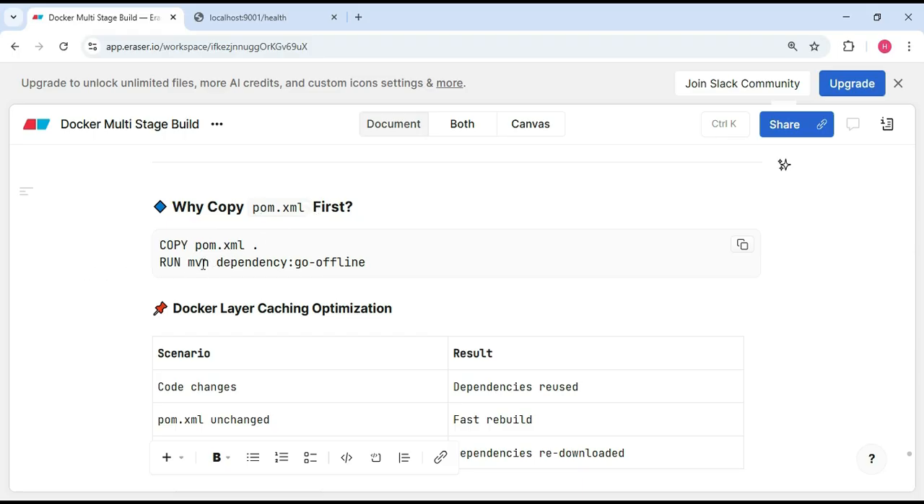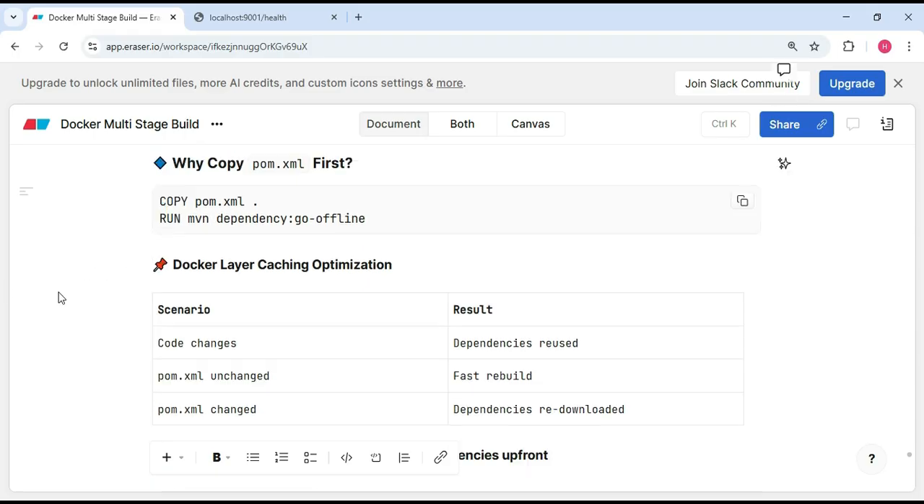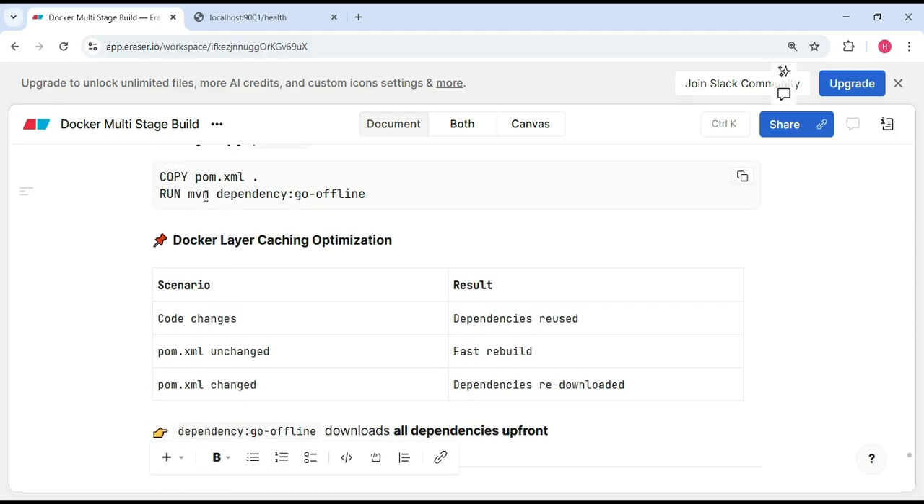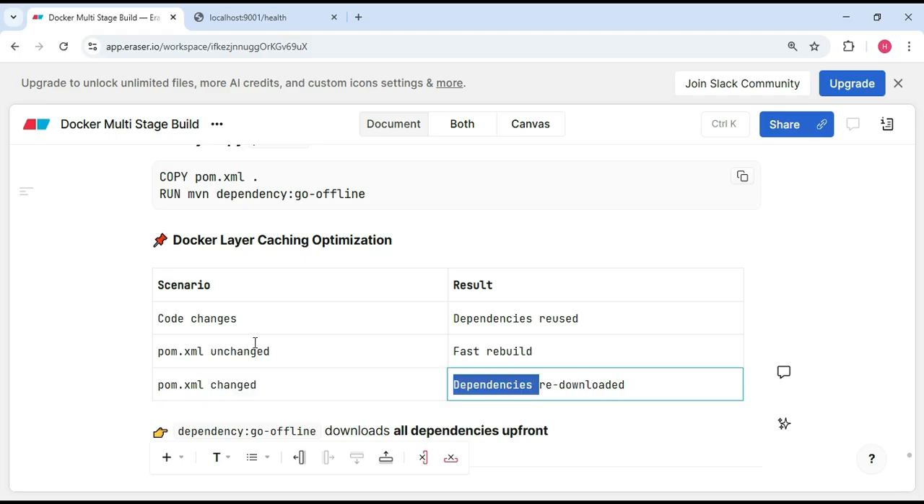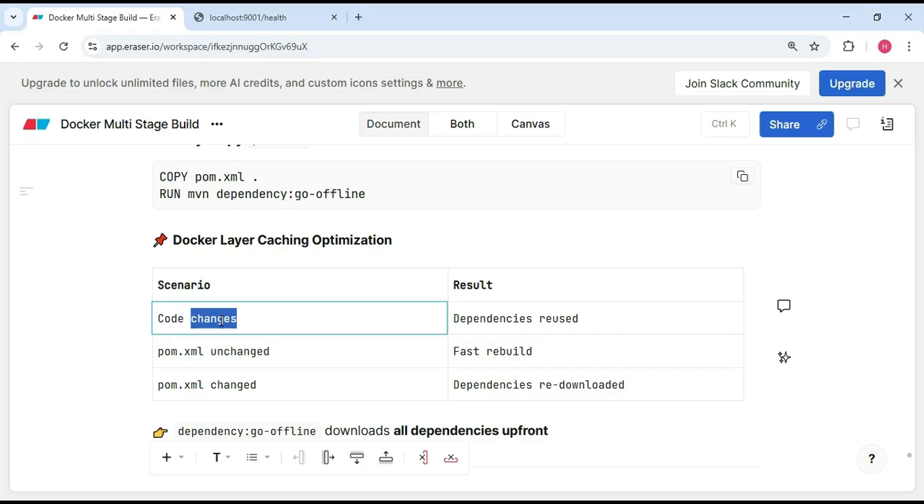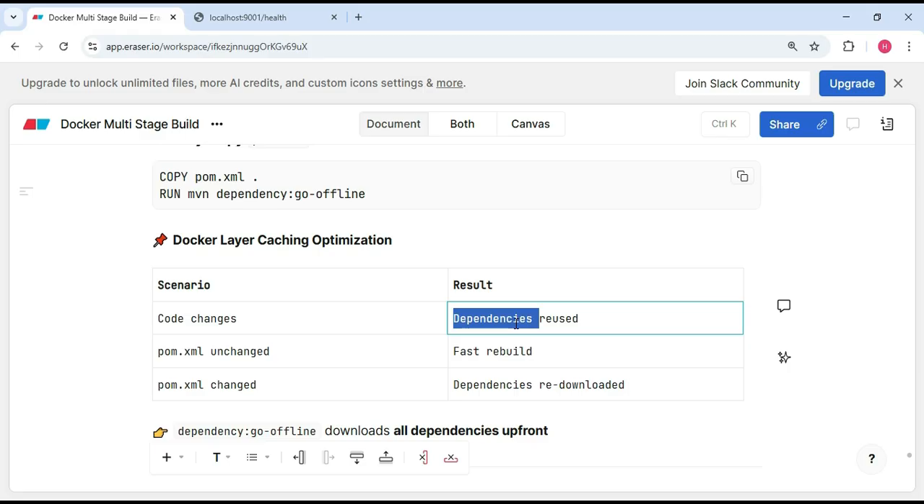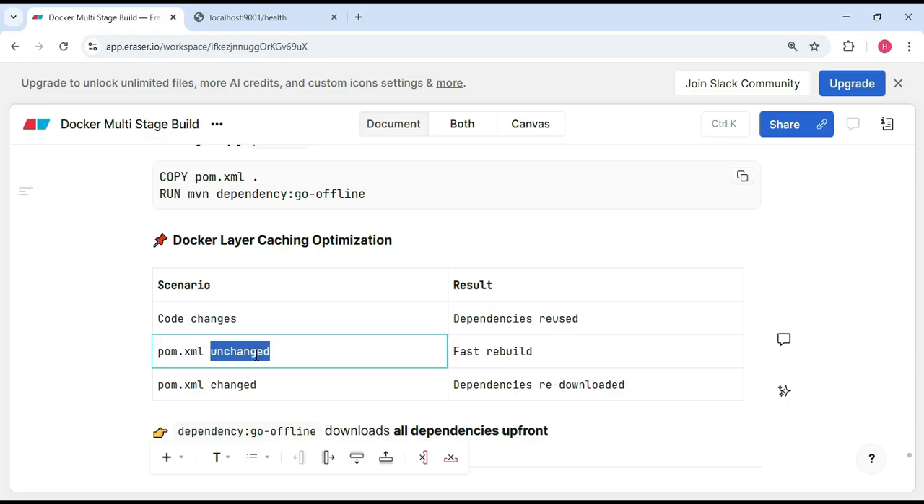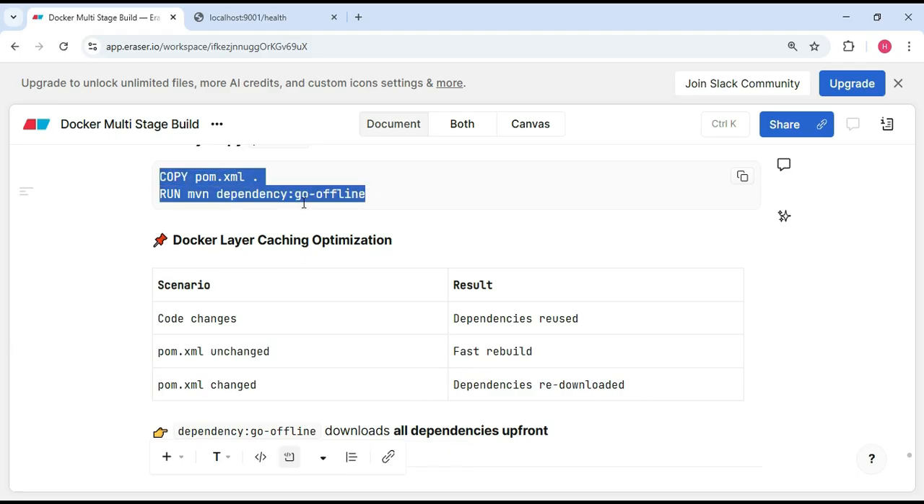So what is the meaning of this specific statement here? When you run the Maven dependency go-offline command, it downloads all your dependencies upfront. Only when the pom.xml is changed, the dependencies are re-downloaded. If only your code is changing, the dependencies are reused and not downloaded again. If your pom.xml is unchanged, it is not going to re-download. So this is a step that we use for optimization purposes.